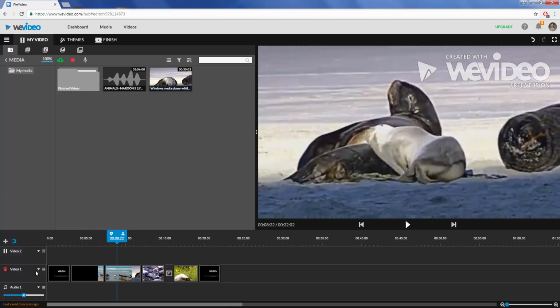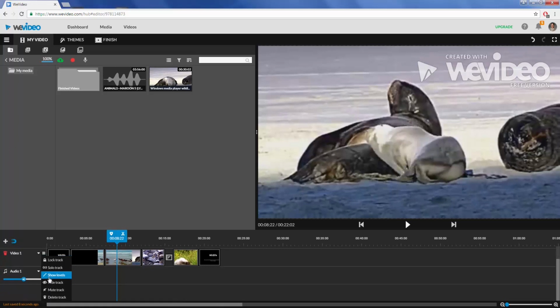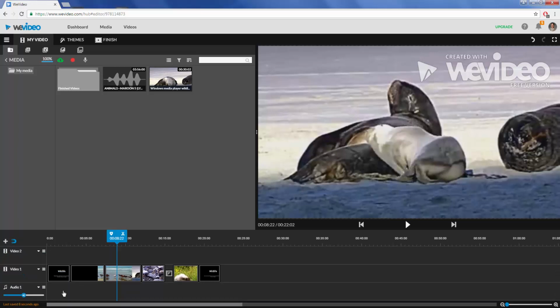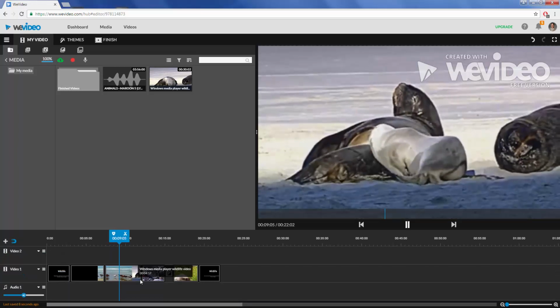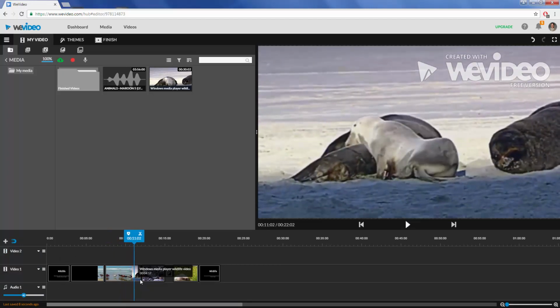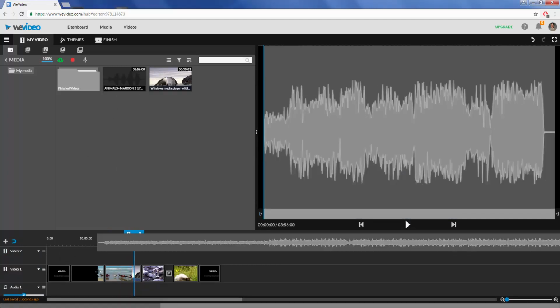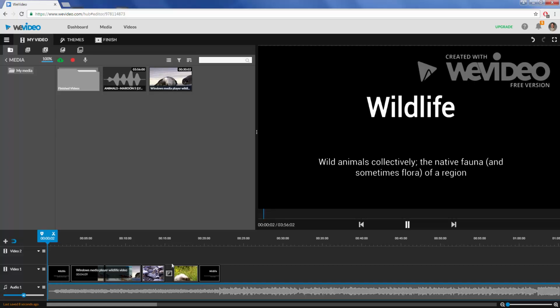So in order to do this, we go over here to video 1, and you can click this 3-bar icon and then scroll down, and you can mute that track. So now when I play it, there's no background audio on those video clips. So I'm going to drag my song back down here again.